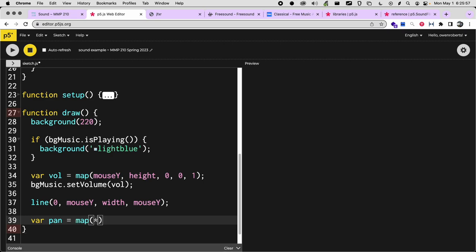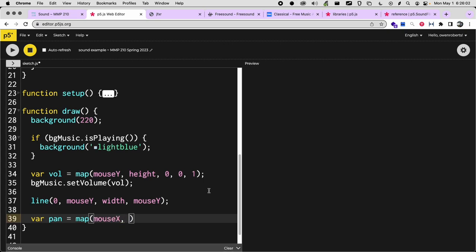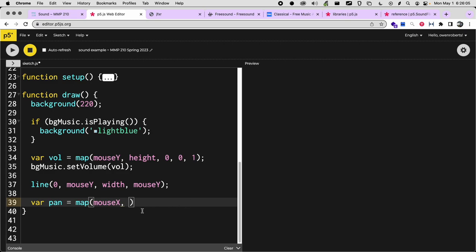So for this one, I'm going to use the X since we're going from left to right. So I'm going to say mouseX. I'm going to map mouseX. And now for this range, of course, I'm going to go from 0 to width. That's the range of the canvas. But for the pan, the middle of the stereo image is 0. If I want to go all the way to the left, it's -1. If I want to go all the way to the right, it's 1. So I'll say -1 to 1 as my range, and then I'll say bgmusic.pan, and I'll put that pan value in there. And then I'm going to draw another line.